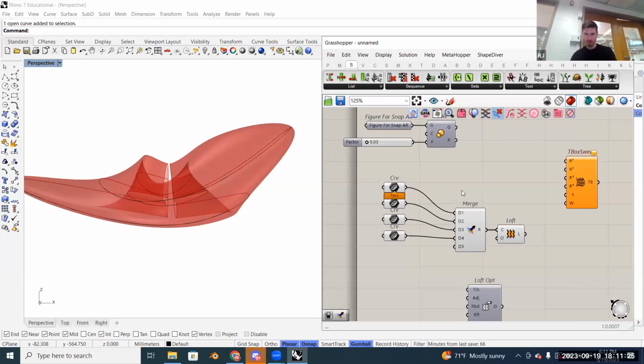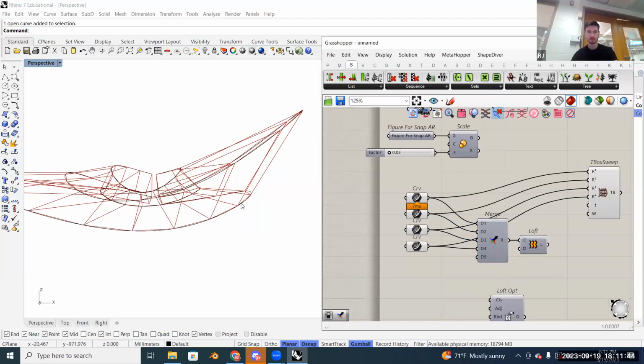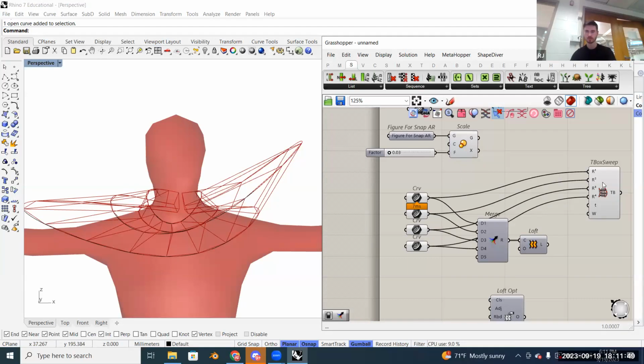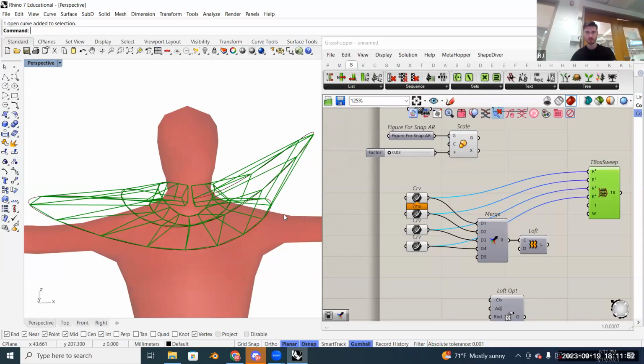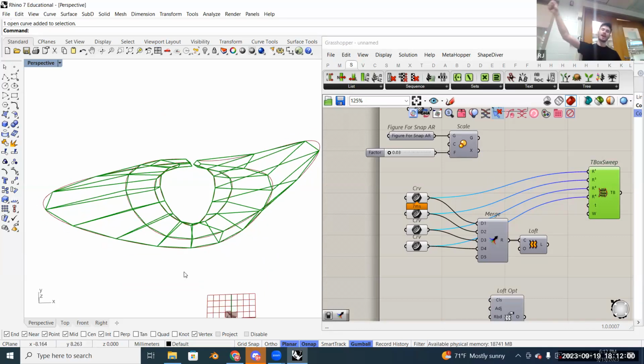Okay, so back to the curves. If your loft is looking good, then we know that the order of the curves is correct. So we'll want to plug the same order into the twisted box sweep. So I'll go ahead and do that. So 1 to 1, 2 to 2.